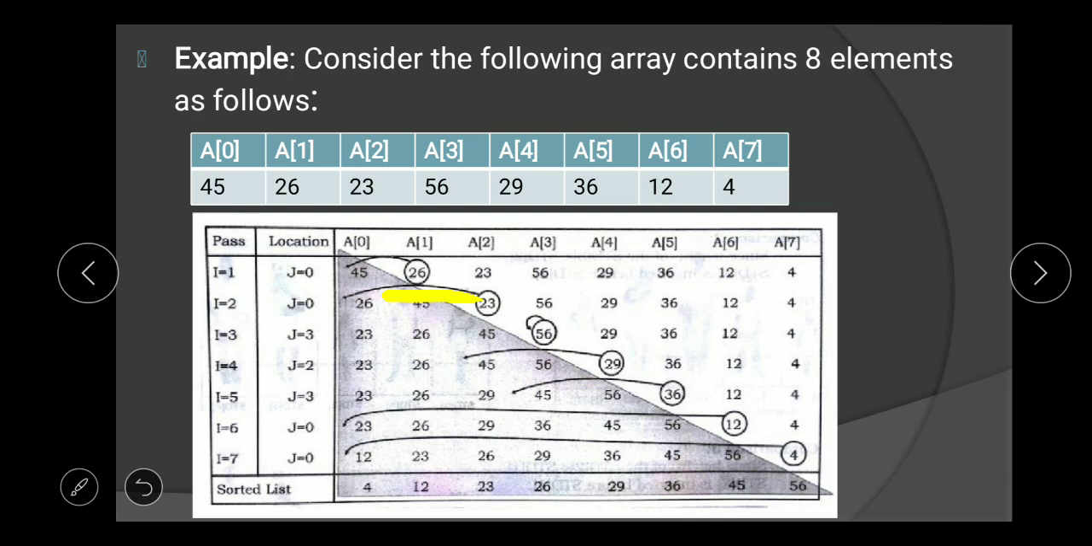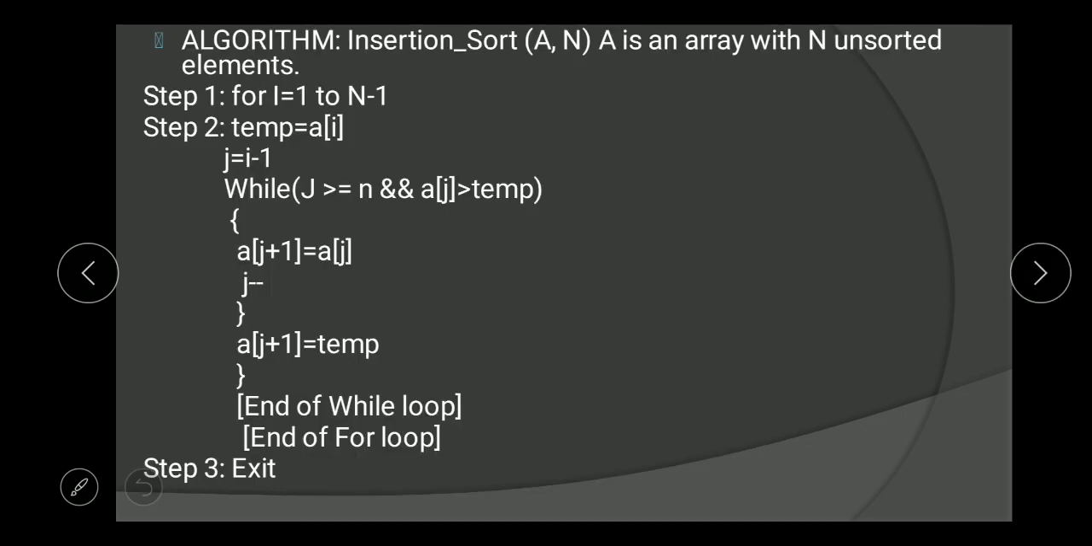26 is the key element, right? So 26 will be empty, and this 26 will be shifted to the temporary position. So temp is equal to A of I. Okay, and next is j equal to I minus 1, because we have to decrement the position in the sorted array to compare the position of the element.